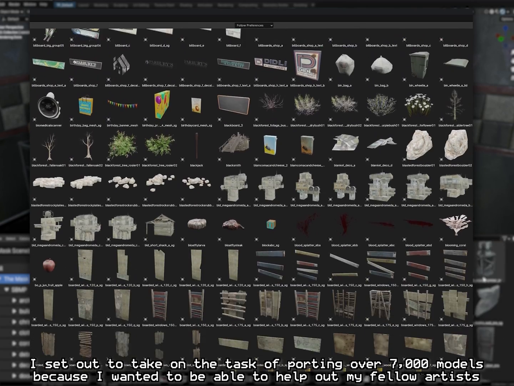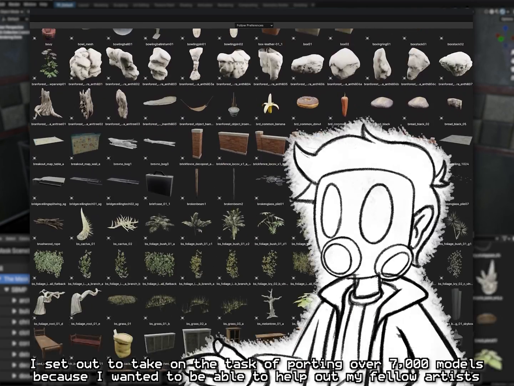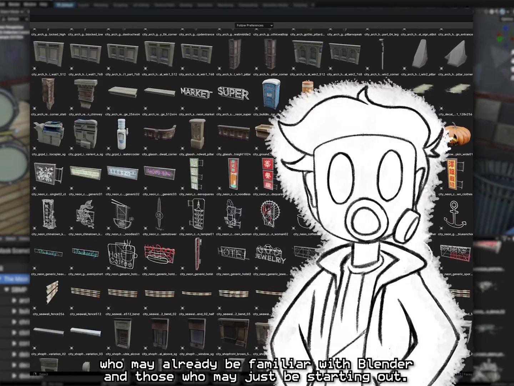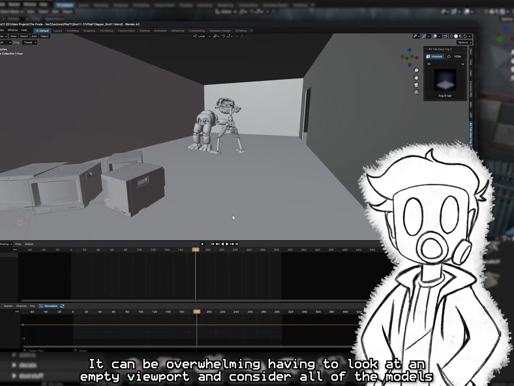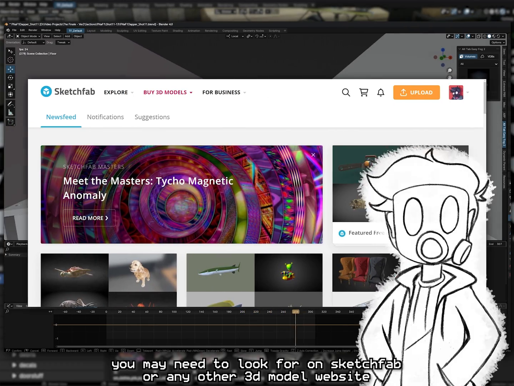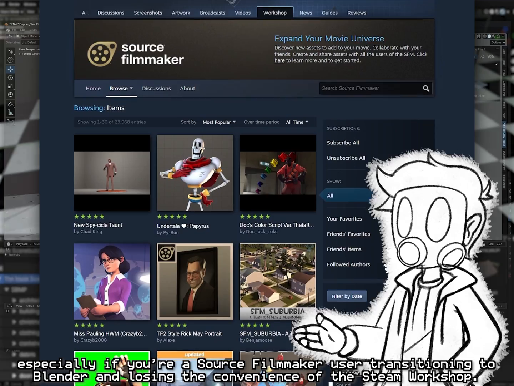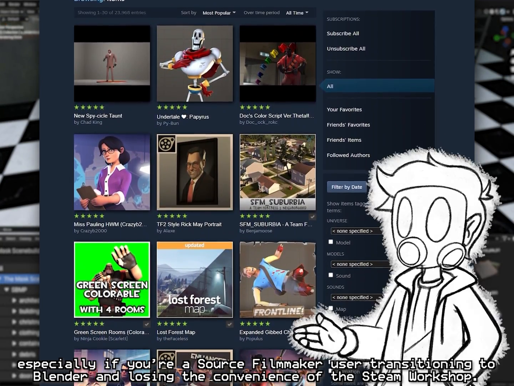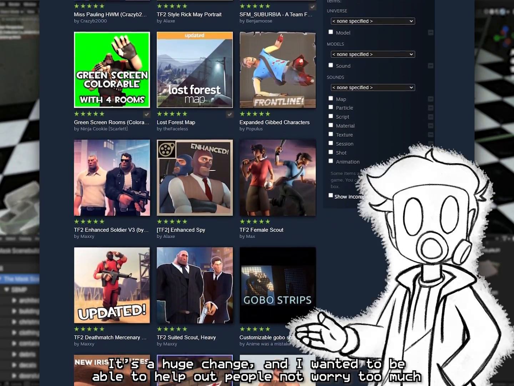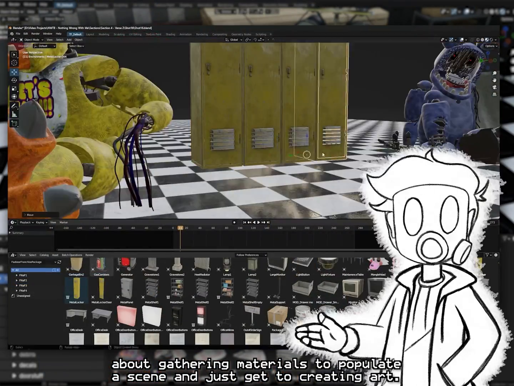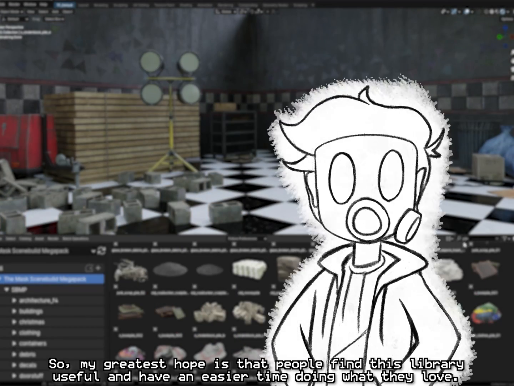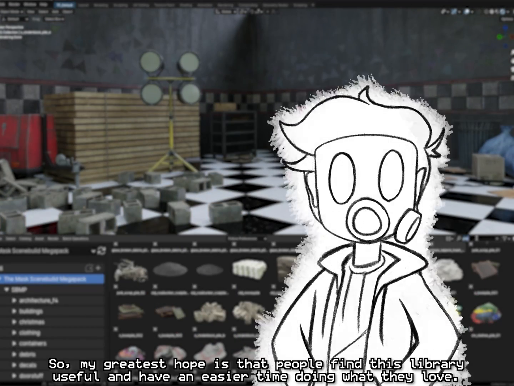I set out on the motive of porting over 7,000 models because I wanted to be able to help out my fellow artists who may already be familiar with Blender, and to those who may just be starting out. It can be overwhelming having to look at an empty viewport and consider all of the models that you may need to look for on Sketchfab or any other 3D model website, especially if you're a Source Filmmaker user transitioning to Blender and losing the convenience of the Steam Workshop. It's a huge change, and I wanted to be able to help out people not worry too much about gathering materials to populate a scene, and more just kind of get to the creating art part. So my greatest hope is that people find this library useful and have an easier time doing what they love.